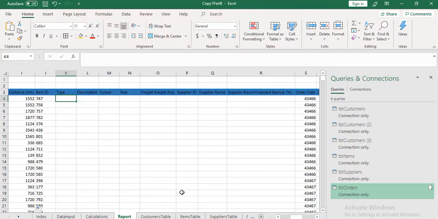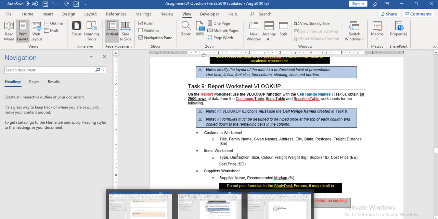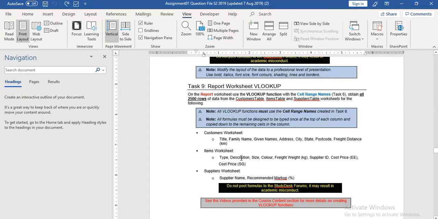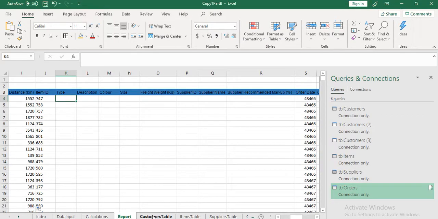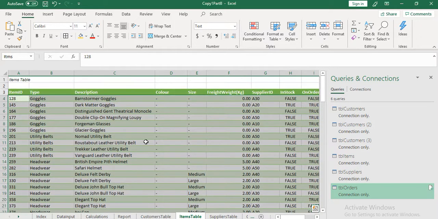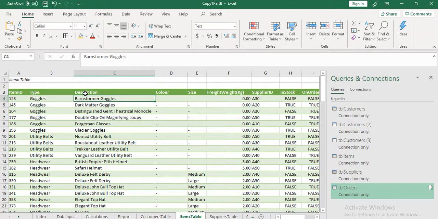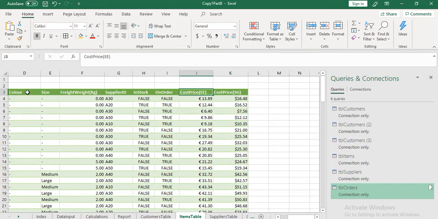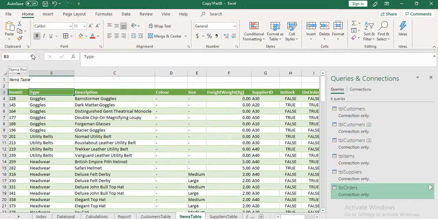By using items: item type, description, size, cost price EE, cost price SG, there are many elements. So first go to the items table. Write down the numbers I need to use in sequence. How many columns do we have? 1, 2, 3, 4, 5, 6, 7, 8, 9, 10, 11. 11 columns, so for the last one, cost price SG, it is 11, and 10. Just write down the numbers such that it will be easy for you.